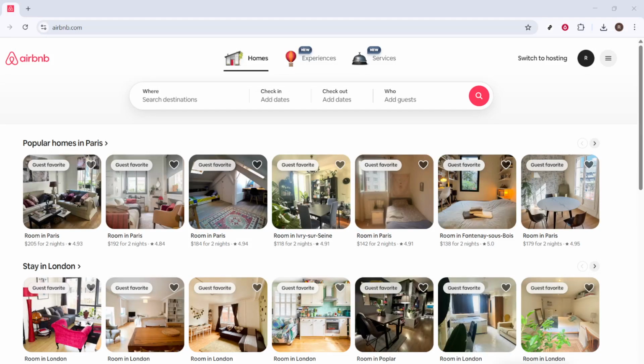In today's video, I'm going to teach you how to delete past trips on Airbnb. Whether you're wanting to tidy up your travel history or simply looking to declutter your account, today's quick tutorial will guide you through each step, making it an easy process to follow.